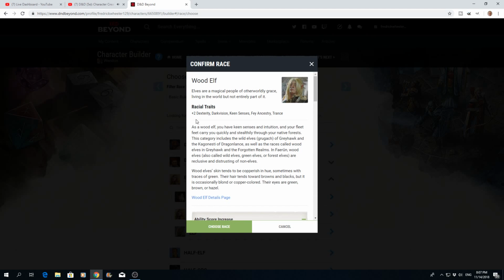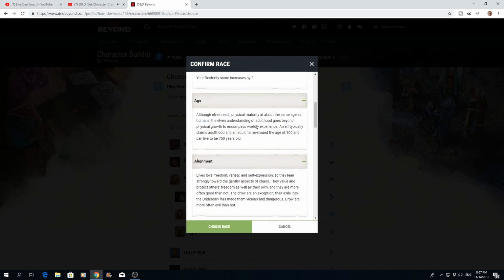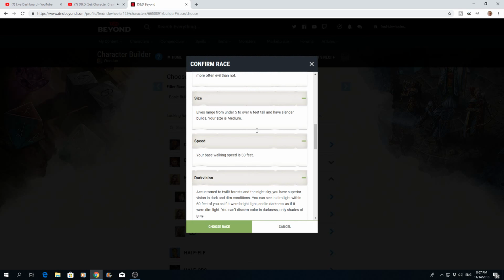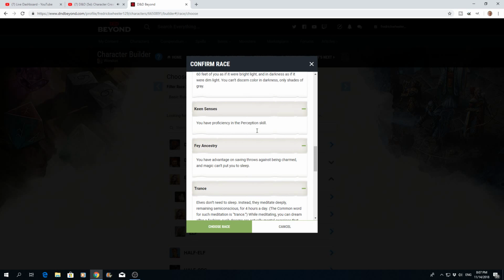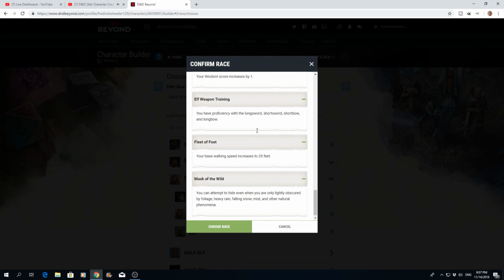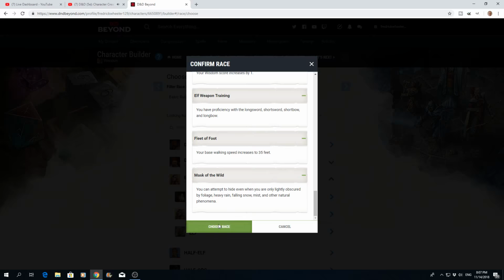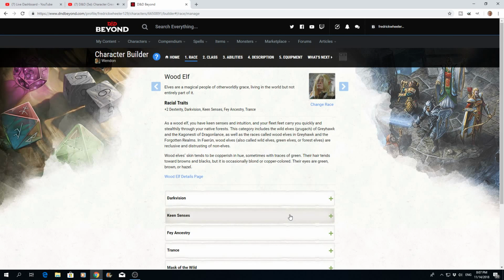A Wood Elf is going to give me a +2 to Dexterity, and I should get a boost to my Wisdom as well. And it goes over the basics of what you can expect with your Wood Elf. All the basics are all listed there and how they work. Okay, and we'll go skip. Mask of the Wild could be quite useful for a ranger, by the way.